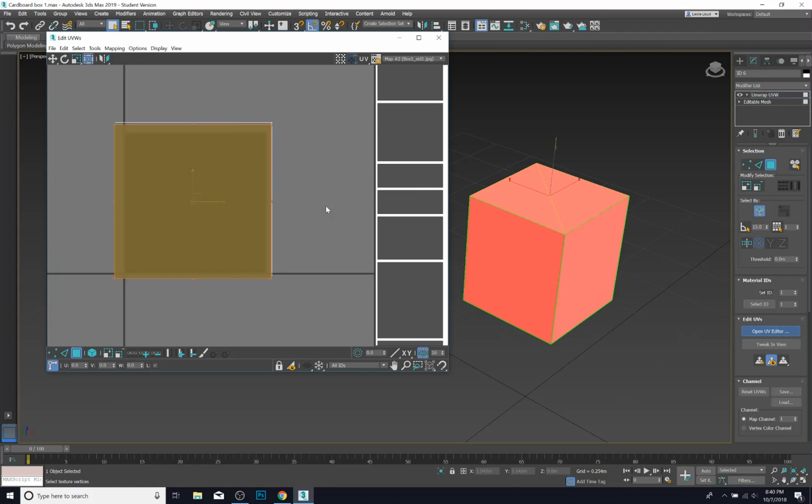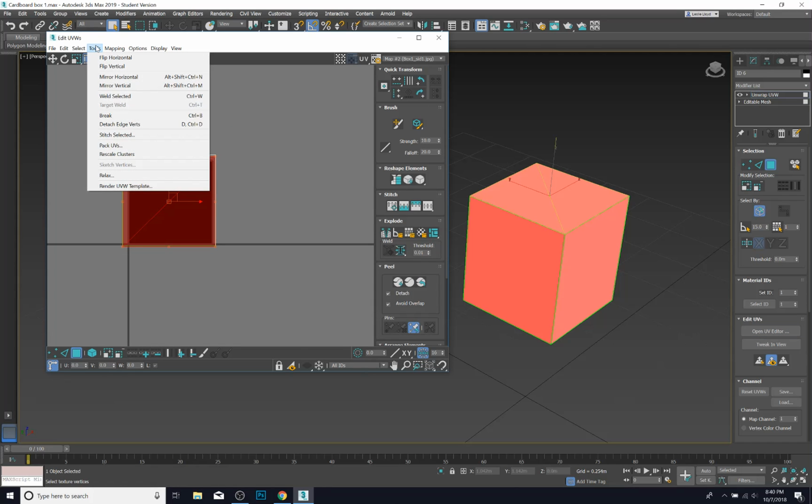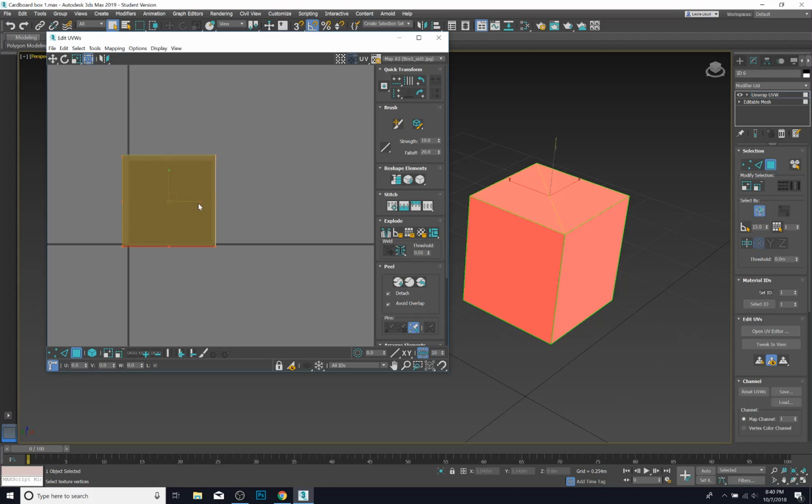So what you need to do is you need to break this apart. Now the easy way to do that would be to come in here and go tools, come back here, tools, and what we can do is, hold on, break. And now that is broken out here.